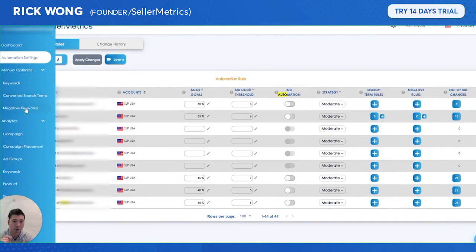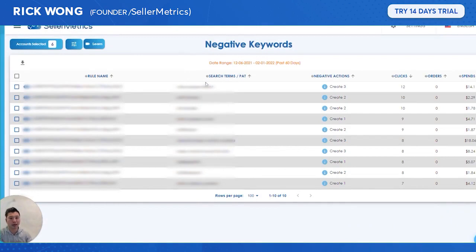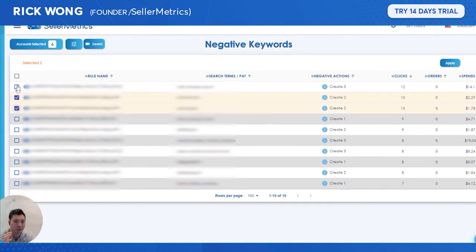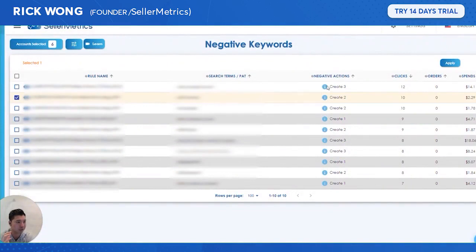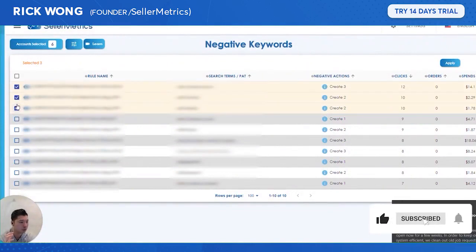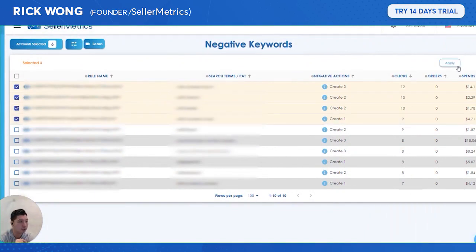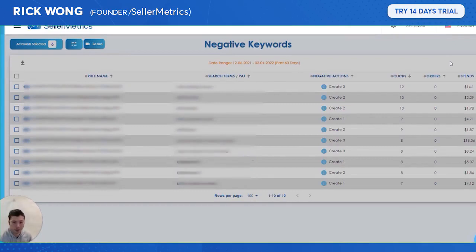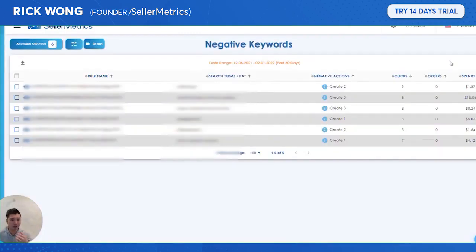Okay, so the rules are set up. So I go to negative keywords. These are the search terms and PATs that trigger the particular rule. The great thing about this is that instead of going through the specific ad groups or specific campaigns, I can just easily push them into the destination ad groups that I set up previously in the rules. So let's just say that I want to push those in, I would just click on apply. There you go. That was quick and easy, and all the ones that you push in have been cleared off from the screen.